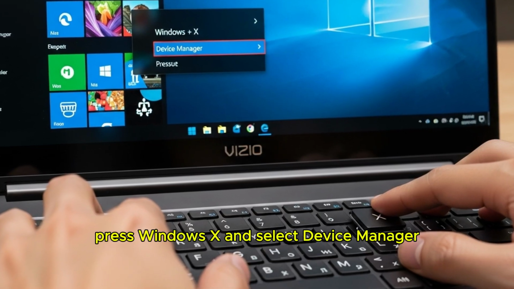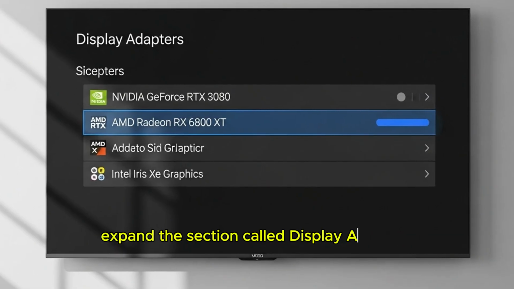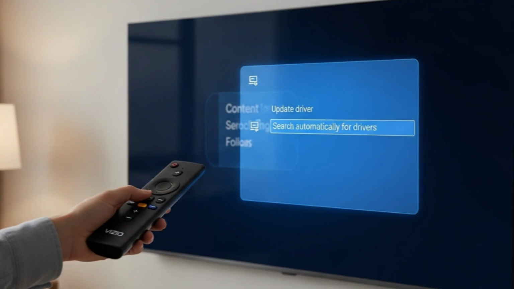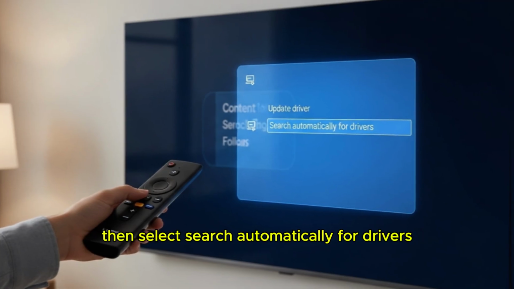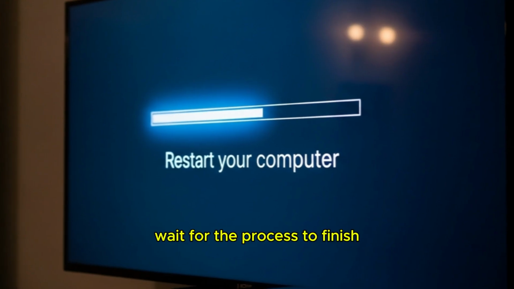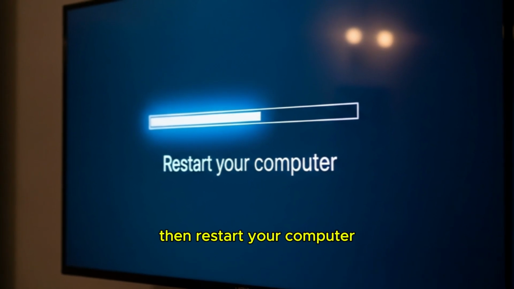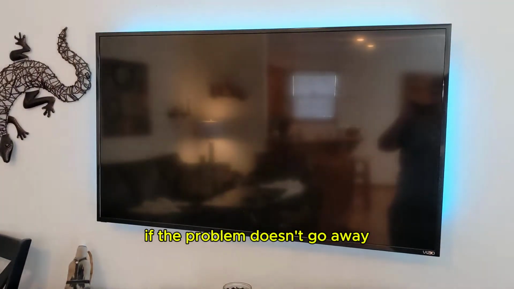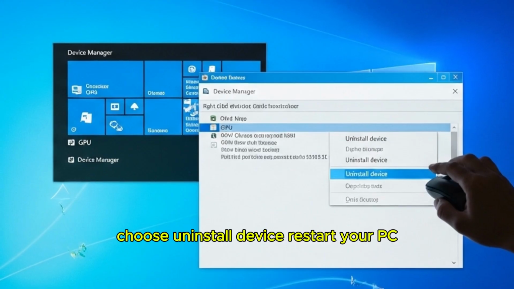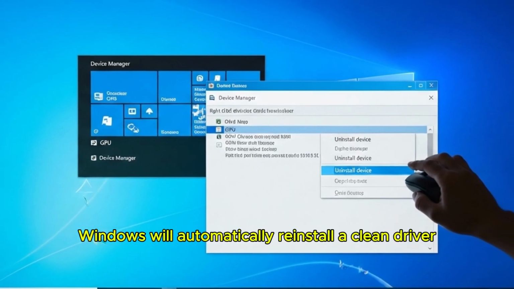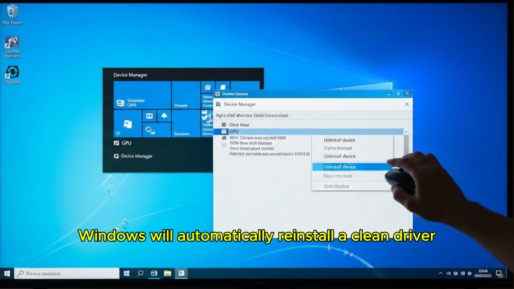Press Windows X and select Device Manager. Expand the section called Display Adapters. Right-click on your GPU, click Update Driver. Then select Search automatically for drivers. Wait for the process to finish, then restart your computer. If the problem doesn't go away, right-click the same GPU again, choose Uninstall Device. Restart your PC. Windows will automatically reinstall a clean driver version.